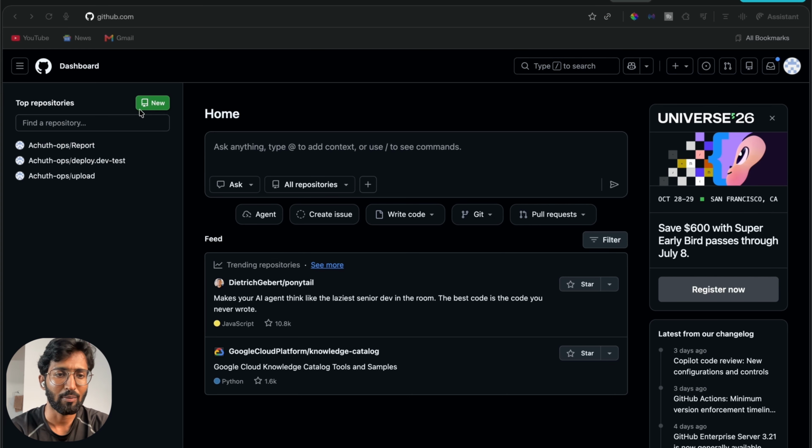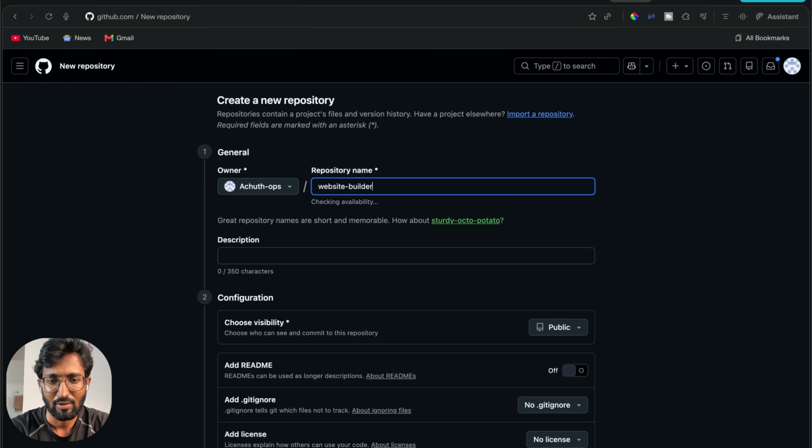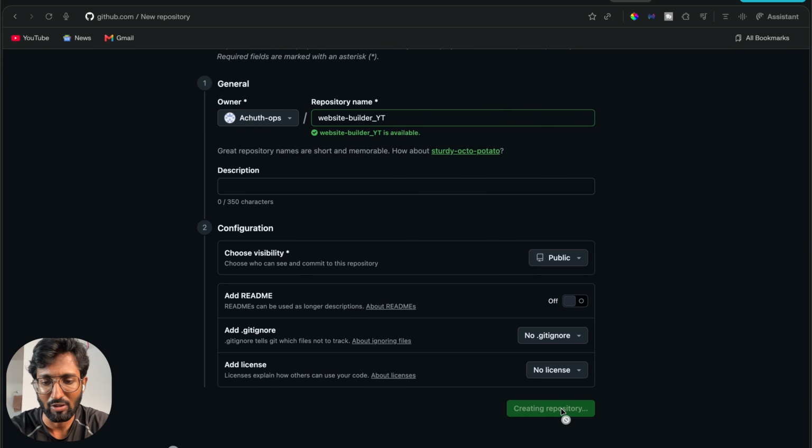So now I'm in GitHub. In GitHub, I click on this new button and it will help me to create a new repository. I'll name it website builder YouTube. Okay, I'll click on create repository.